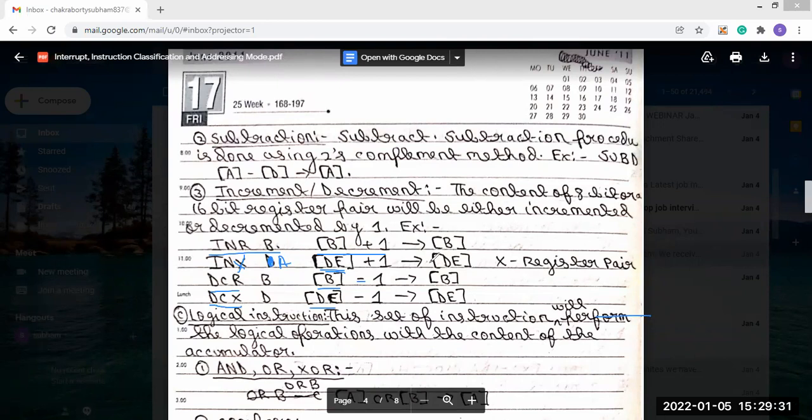Now another one that is present is the logical instruction. Logical instruction is basically what? This is the set of instructions that will perform the logical operation with the content of the accumulator. That means with the content of the accumulator, the logical operations should be performed. Now logical operations, we already know, will be AND, OR or XOR. Comparing will also be there.